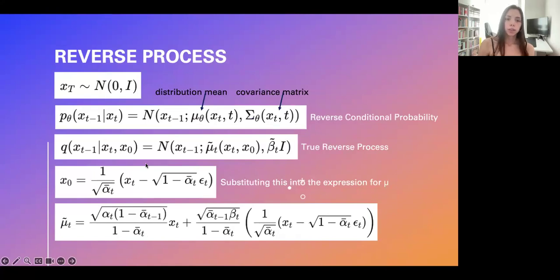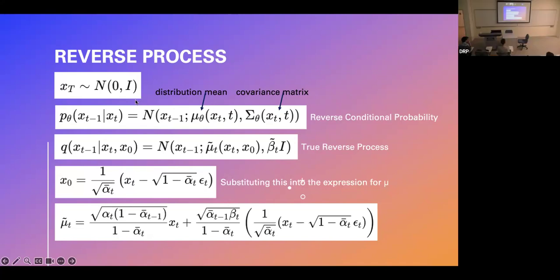After 1000 iterations of the forward diffusion process, we reach pure Gaussian noise. The reverse process starts with these noisy samples. x_T is the pure Gaussian noise sample. The reverse process aims to gradually transform it back into a meaningful data sample by removing the noise step by step. At each step, the reverse process samples from p_theta, which is a learned approximation of the true reverse process q.